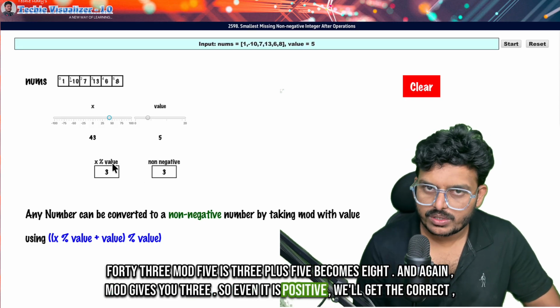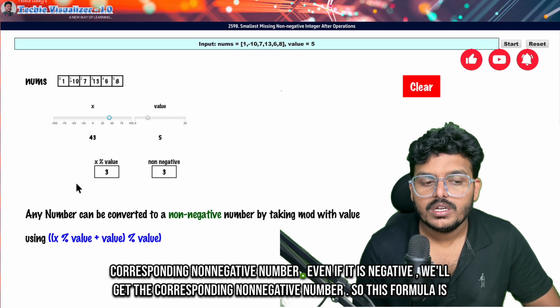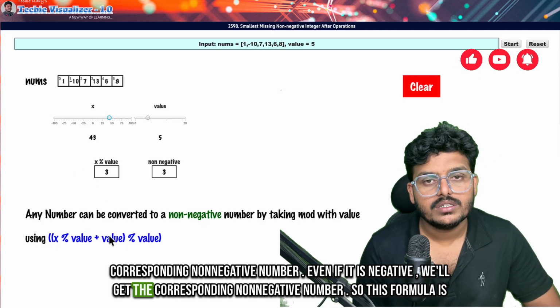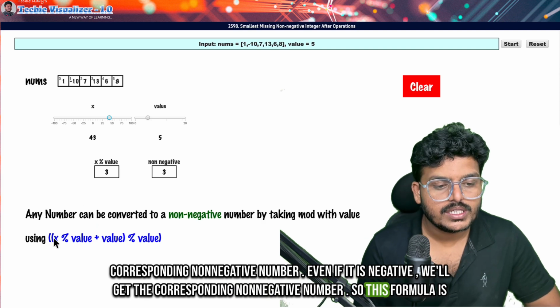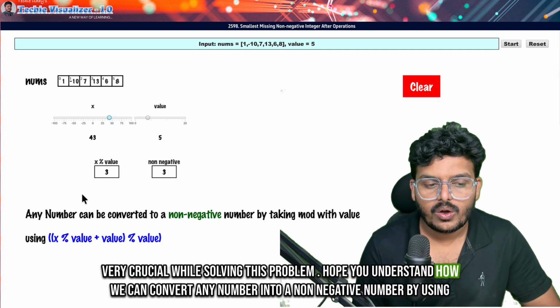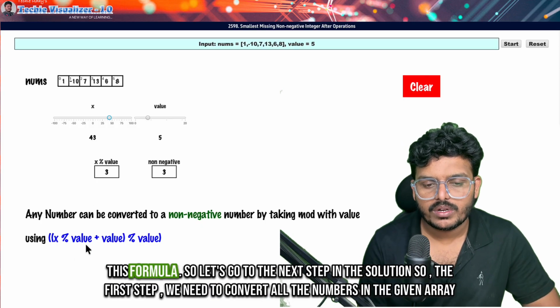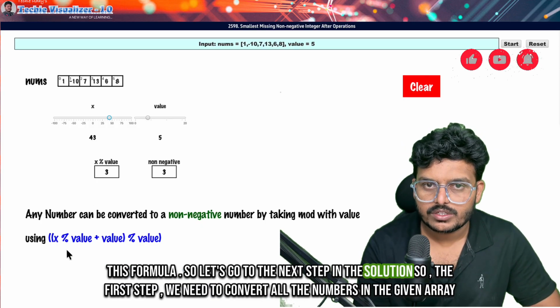So even if it is positive, we'll get the corresponding non-negative number. Even if it is negative, we'll get the corresponding non-negative number. So this formula is very crucial while solving this problem. Hope you understand how we can convert any number into a non-negative number by using this formula. So let's go to the next step in the solution.